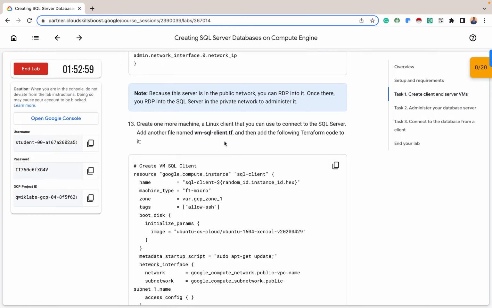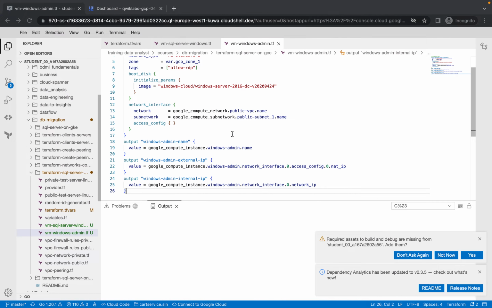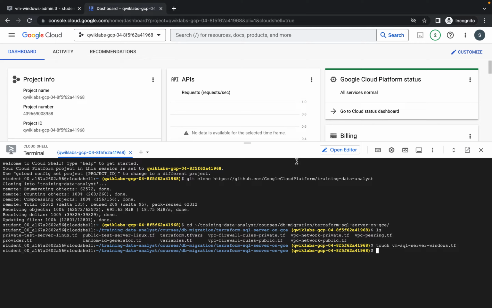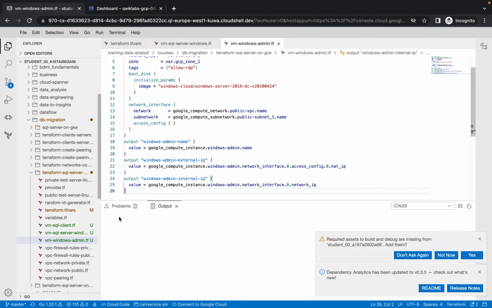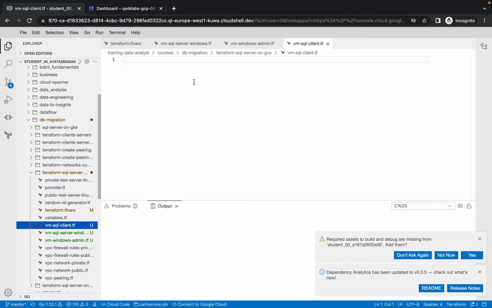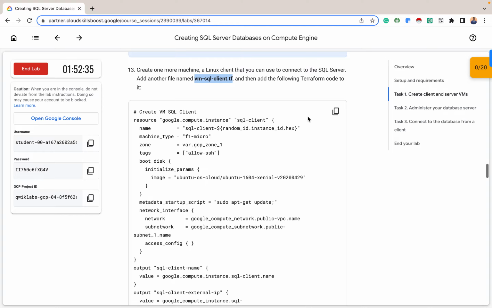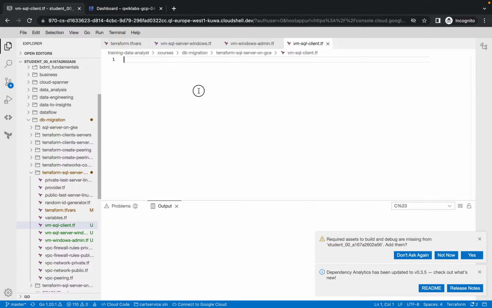The other machine we're also going to create is a Linux client that we can use to connect to the SQL Server. We are going to name this the virtual machine SQL client.tf. For this, I'll use the Cloud Shell so that we can save some time, just with the touch command, then it gets created for us automatically. So let's see, this is it. When we open it here, here's the file. Then we want to paste the information here. So this is a Linux client, like I explained, and it is an Ubuntu operating system that is installed on it. Now we'll just use this to connect to the SQL Server. So paste this here.